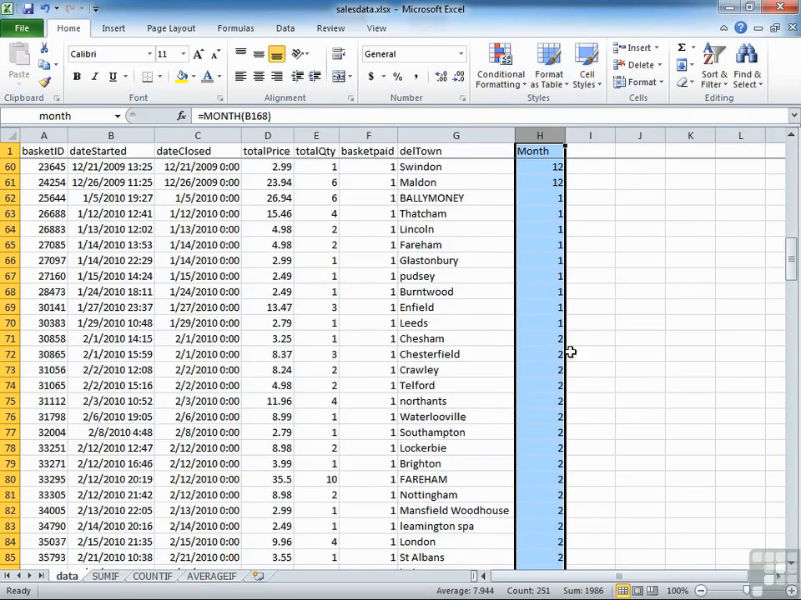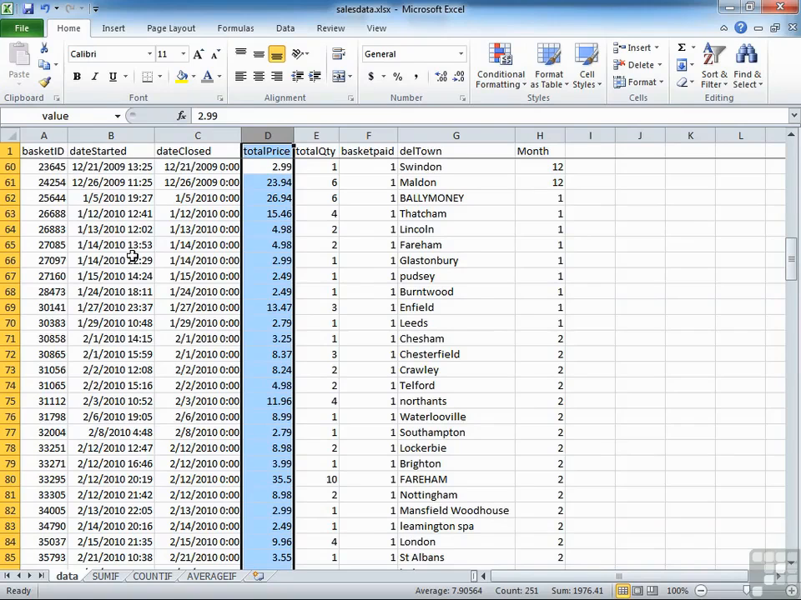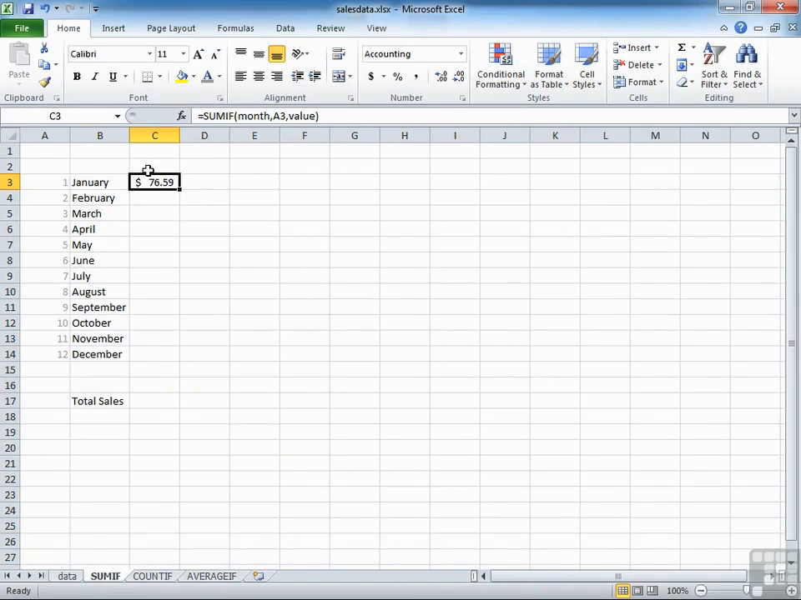Where it finds a 1, here for example, it then moves across on the same horizontal plane to the value held in value, which is here. And then it adds that into its list. So it goes and finds all the ones, adds all of these values in. It will be the same as filtering this data sheet and manually adding up those values yourself. But instead of doing that, we use the SUMIF.